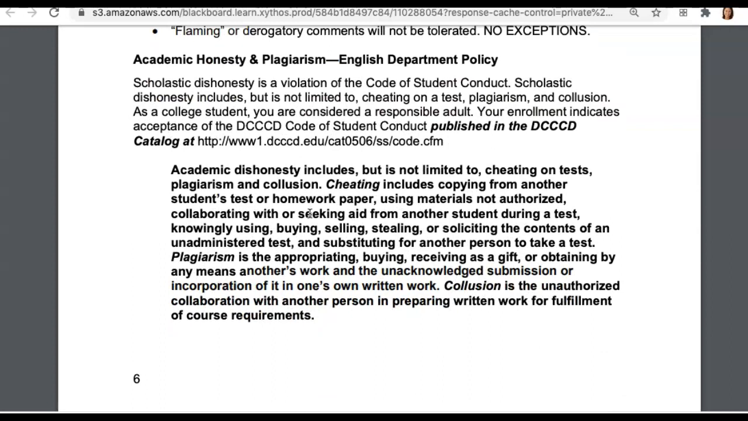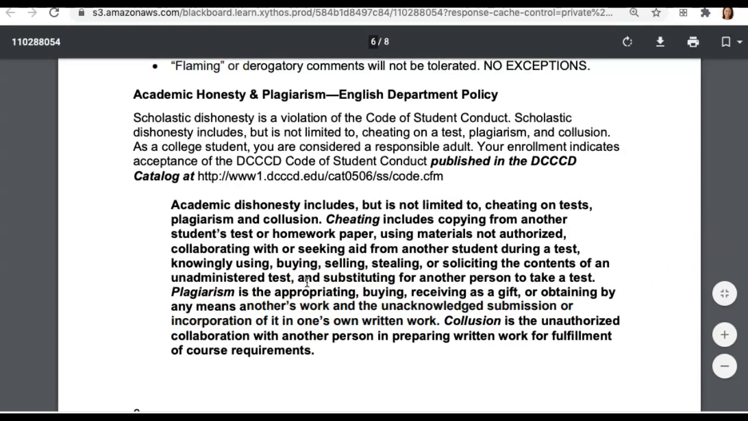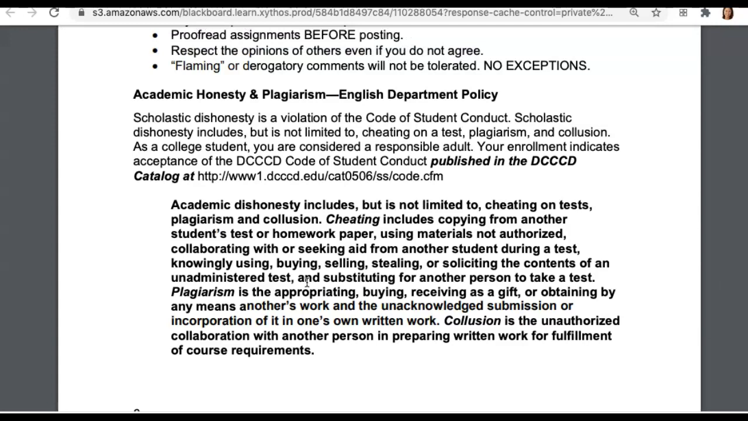Academic honesty and plagiarism. Basically, just don't do it. Do your own work, okay? Don't take somebody else's work and use it as your own. If an assignment is an individual assignment, you do it individually. Collusion is the unauthorized collaboration with another student in preparing written work for fulfillment of course requirements. So if it is a test, if it's something that is meant for just you to do, you don't go out and work together as a group. And of course, cheating, plagiarism, using somebody else's words as your own, always give credit where credit is due. So that is our policy, and it's really the policy for any class as well.